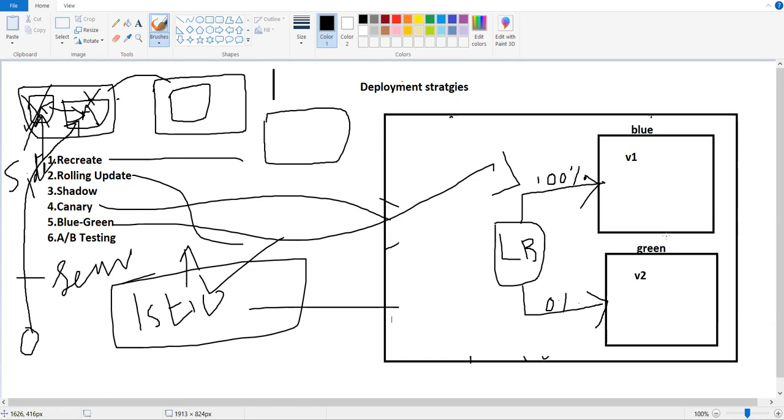One with the current version, blue. This is the existing version, I mean the current version, that is blue, and the other with the updated version. This is our updated version, green.